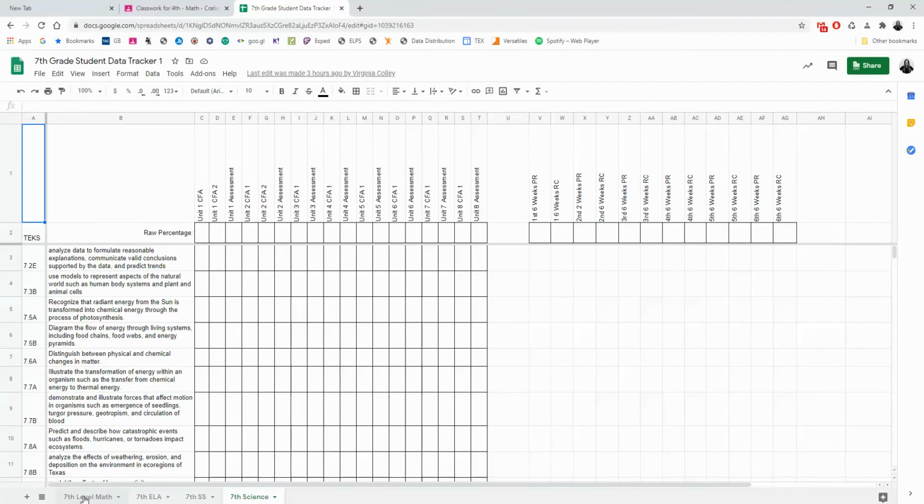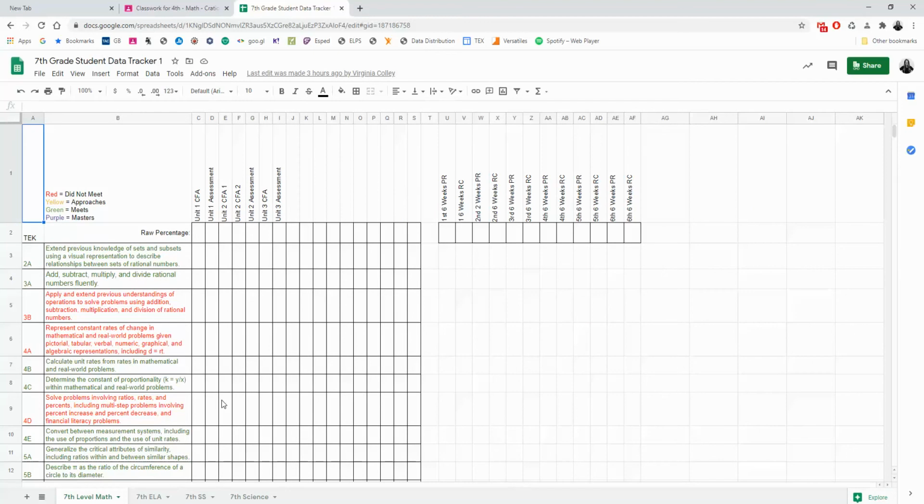We're going to be using these student data trackers all year to track our own learning and to make sure that we're growing from our CFAs to our assessments. The only thing that we're going to do today is we're going to share this data tracker with all of our content level teachers. So even if you're in 8th grade, yours is going to look different and your standards are going to have the 8th grade standards, but you're still going to walk through this process.